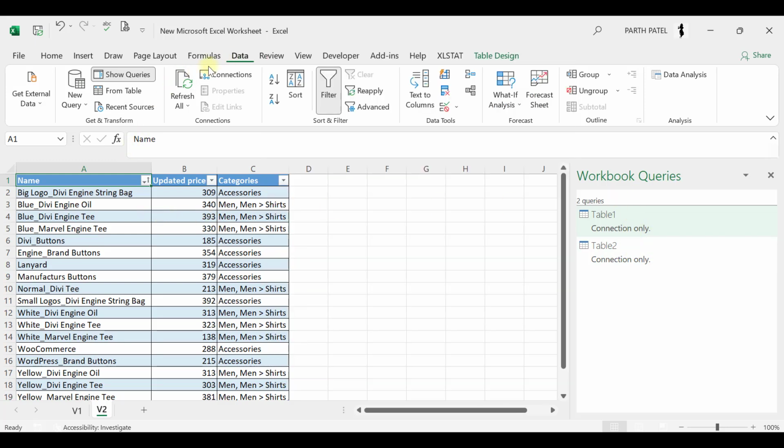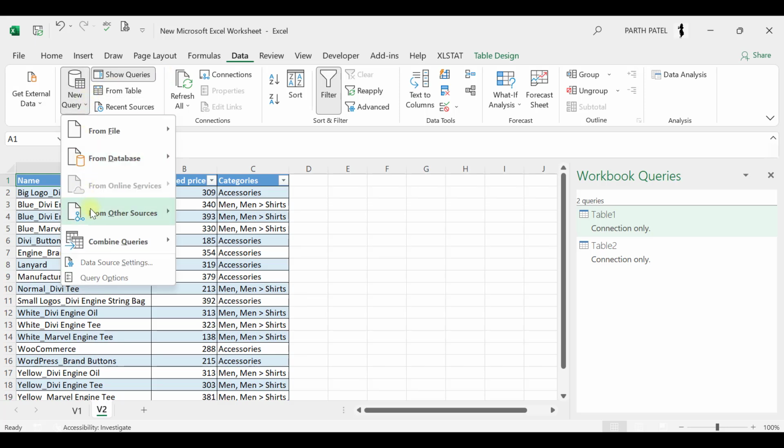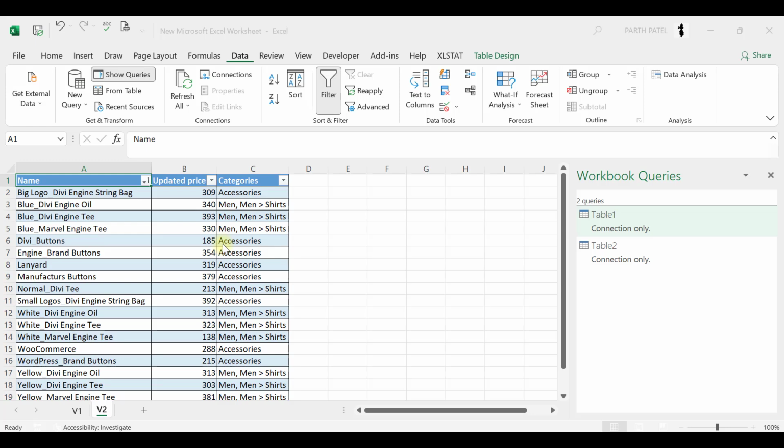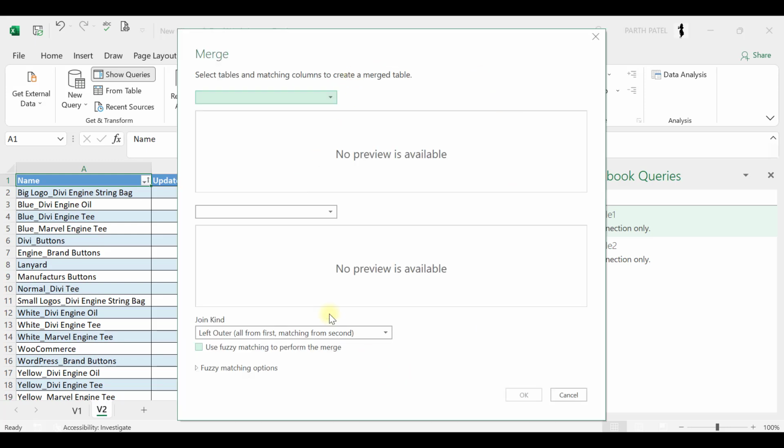And now let us go to Data, and here you can see that we have the option of Combine Queries in the New Query. And now let us select Merge Queries. It will show you this kind of window.